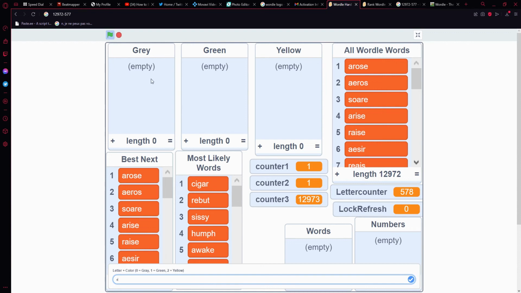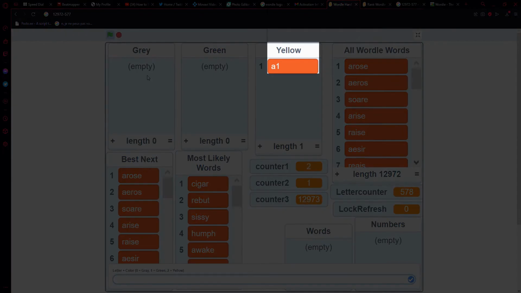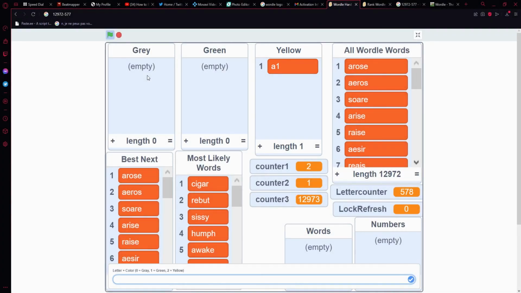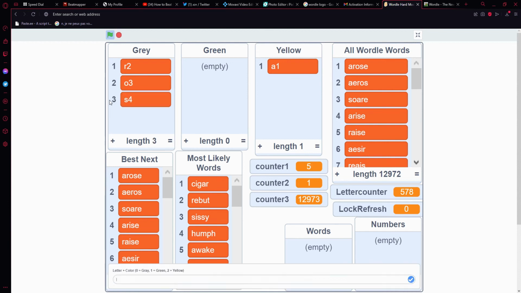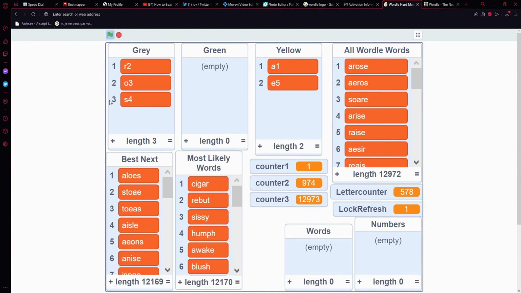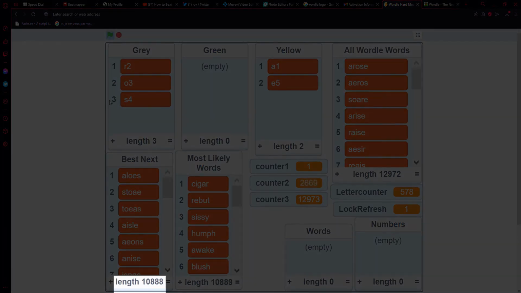Our first letter is yellow, so we're going to add A2 to that list. And as you can see, it transfers over, but as an A1. This is because the letters need to know which position it is stored in. So the 1 indicates that it's the first letter. Now we add ROS, that is all gray. And then we add our last letter, which is a yellow E, and we run it. As you can see, it's going through a lot of options at once.